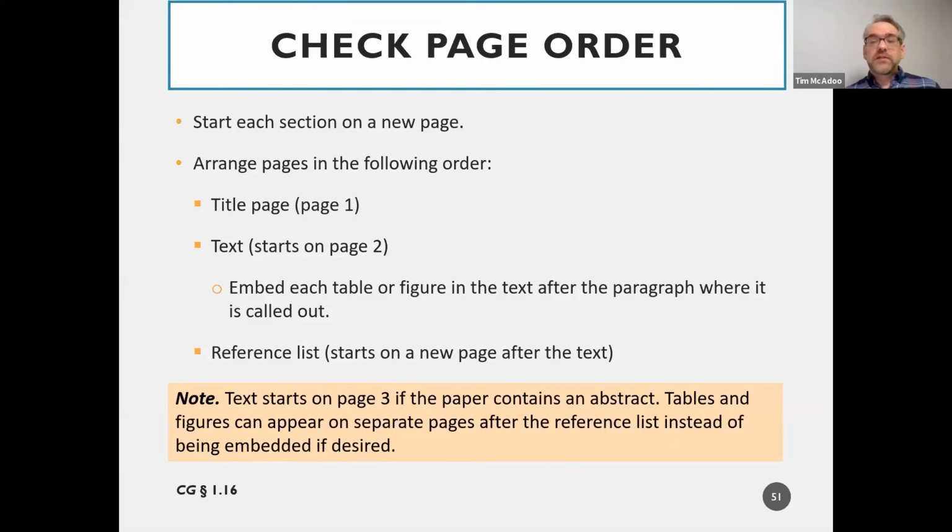If you've embedded tables and figures within the paper, check that each table or figure has been called out before where it's embedded. Sometimes if you're rewriting or editing, you move things around, and now your callout might not be before the table or figure. So make sure that it is. You can easily search for the word table or figure to find your first mention. Sometimes you mention it and then you decide to mention it earlier, so you double check that.